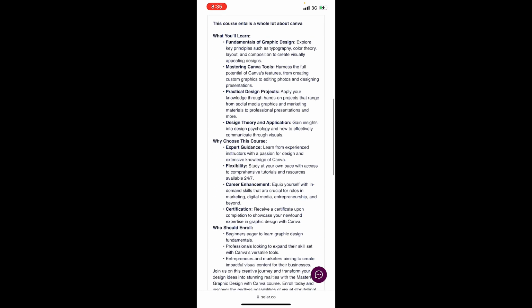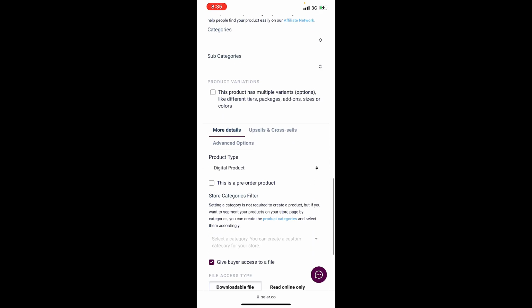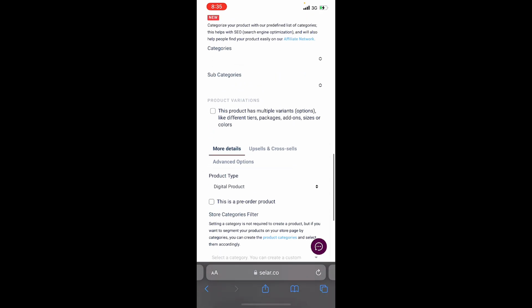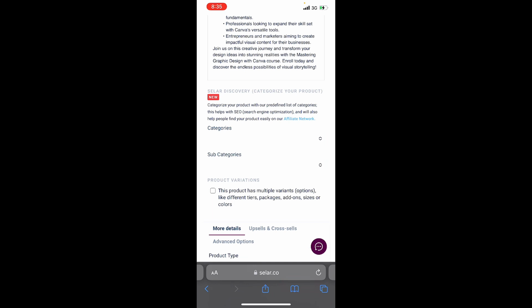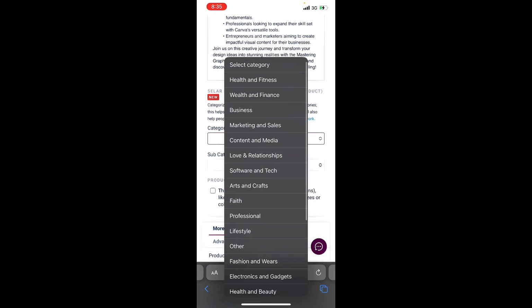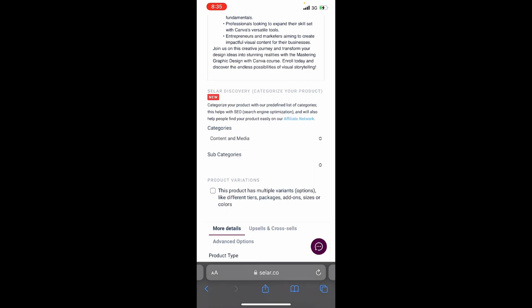And then finally, all we have to do now is to come here to where we have categories. You want to select what your category of product is about, so that sellers can add it to their marketplace and then put it under the best of places in their market area. So we're going to come here to categories. It's basically based on content and media. Okay, you want to select anything that is based on what your course is about, and then subcategory, I can come here to graphic design.